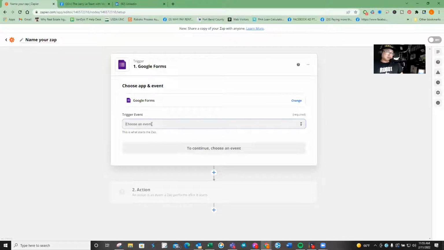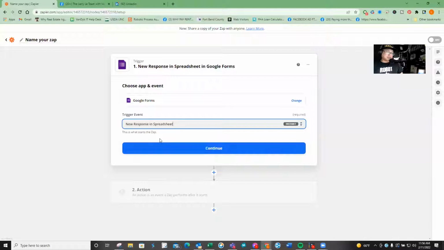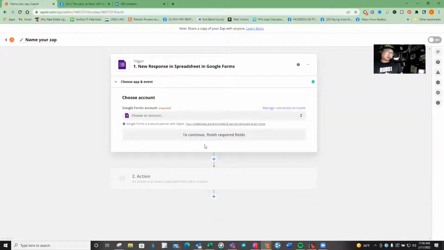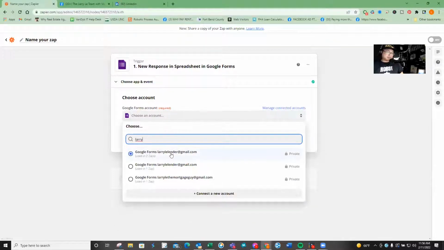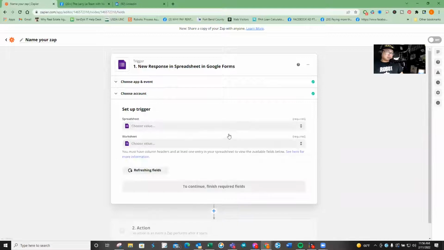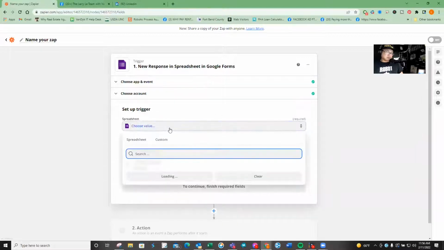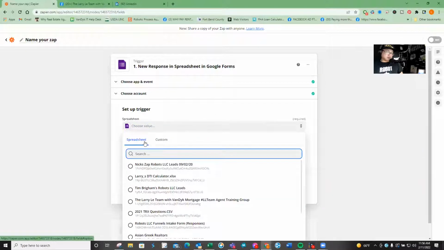You select the Google form, new response spreadsheet, and press continue. I'm pretty sure I have plenty of Google Forms to choose from, but I'm going to go ahead and choose one that I think I can remember having. So yeah, your Google Forms are always connected to spreadsheets. So let's call it robot.